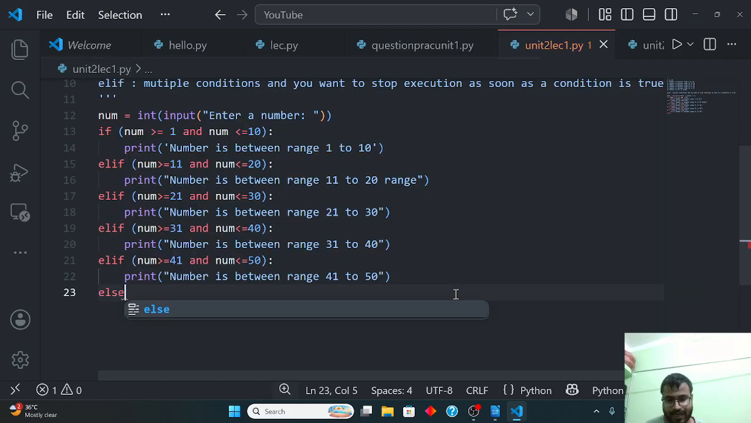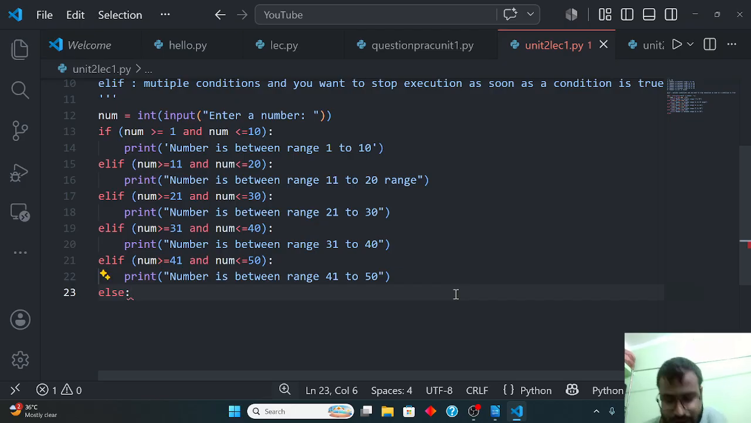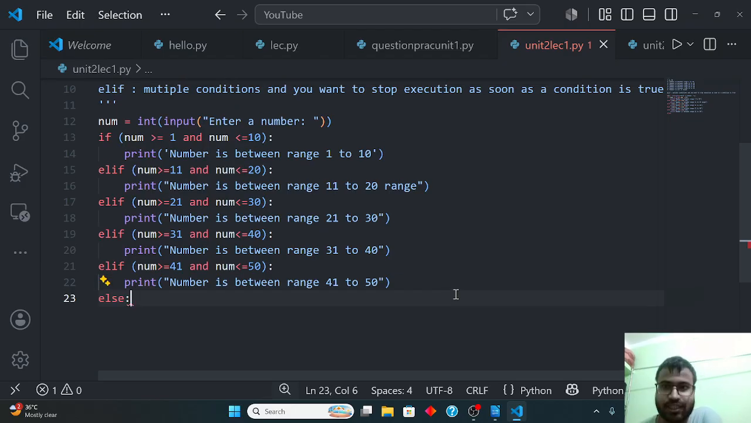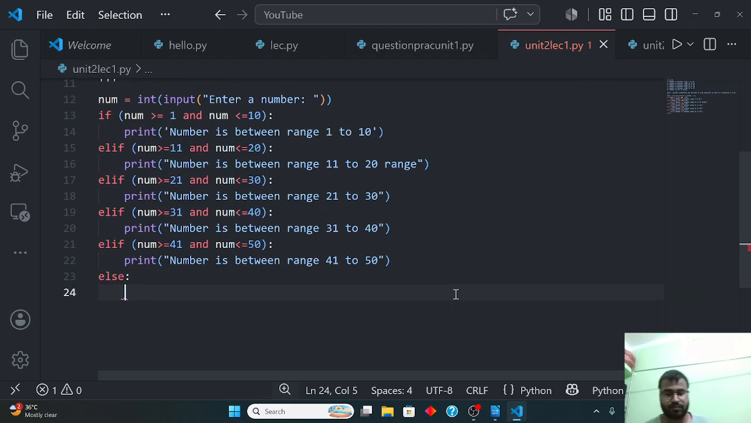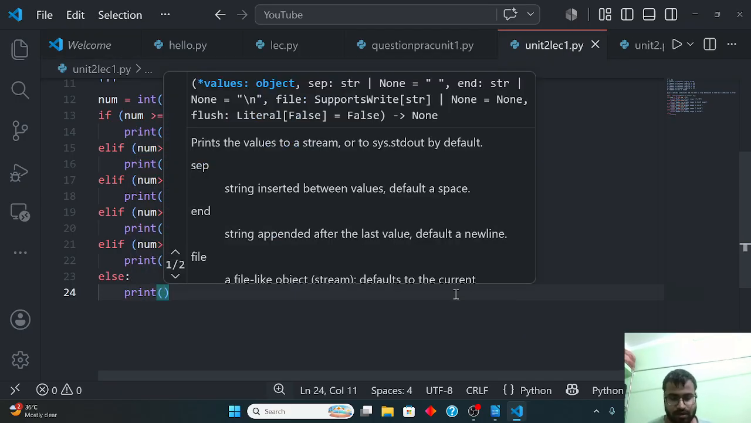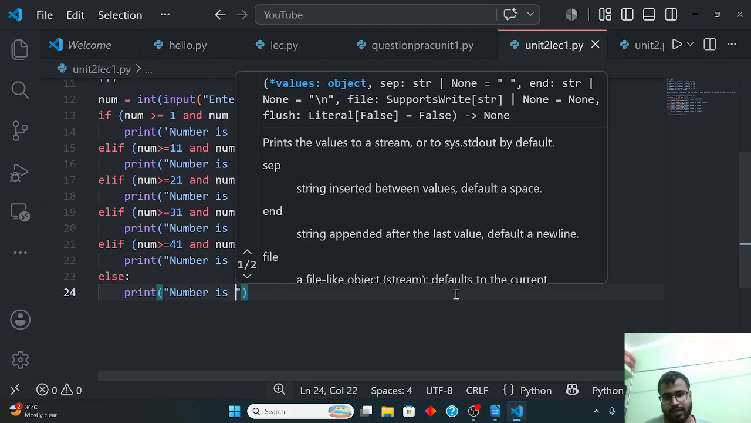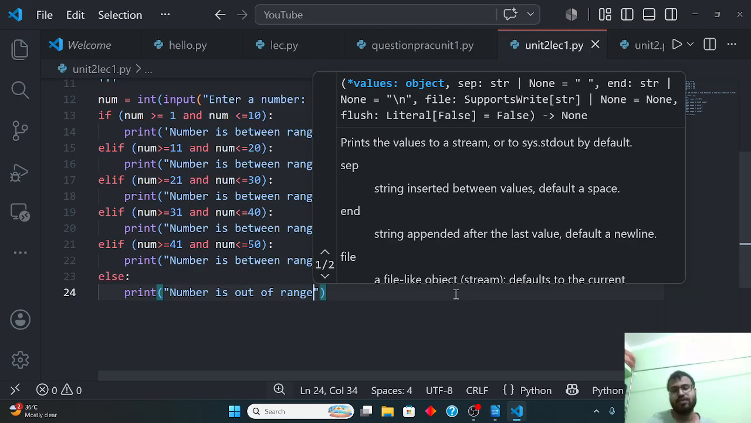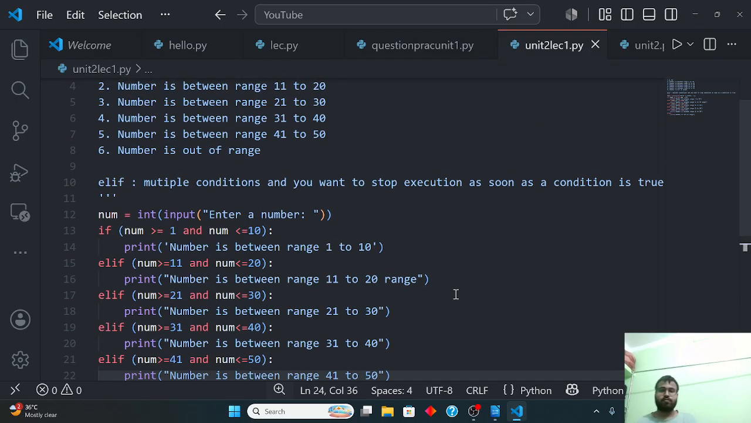Now we will be writing else. So when will else work? Else will work when all the conditions fail. Print number is out of range. So we have completed writing the whole program.